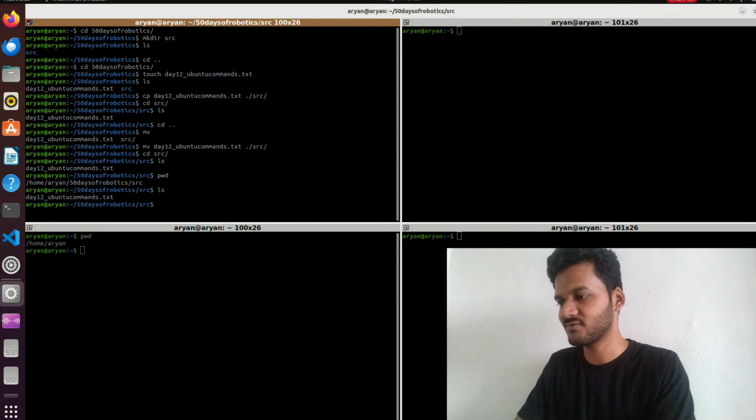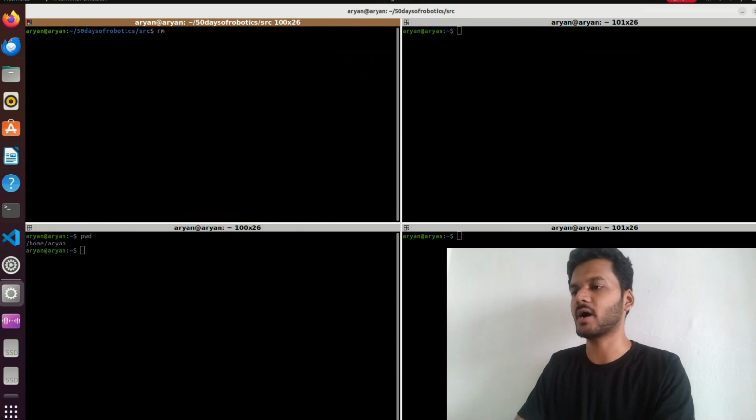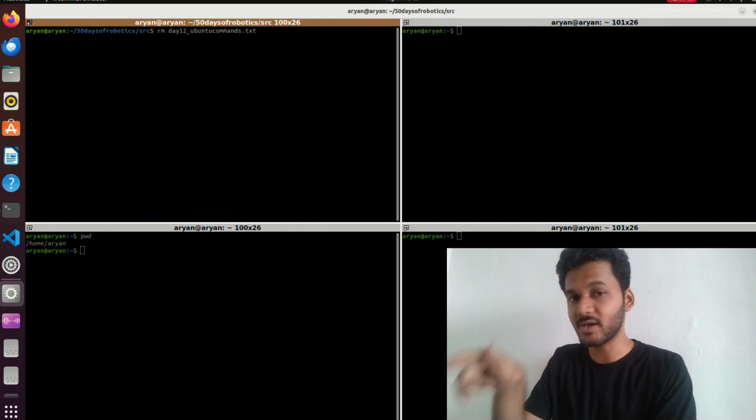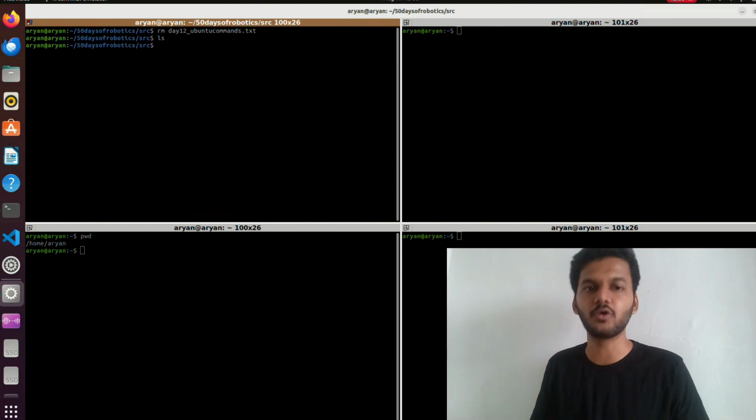Okay, so we are now into src. We want to delete this day12 Ubuntu Commands.txt file. So I am using rm day12. Okay, sorry, it got deleted actually. Just make it out. Day12 Ubuntu.txt. Okay, so rm, I want to remove the day12 Ubuntu Commands.txt file. So rm and yeah, day12, it got autocompleted, and I am now executing the rm command. Just hit enter and check, the file is not visible, so it got deleted.